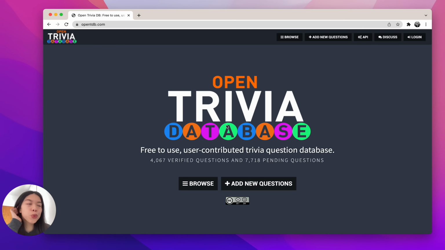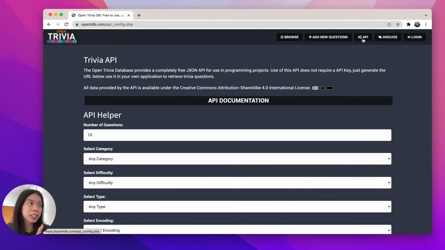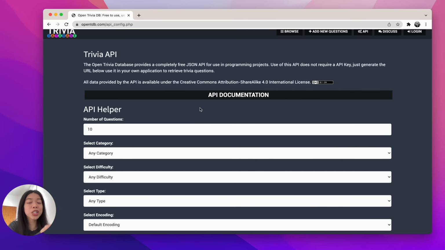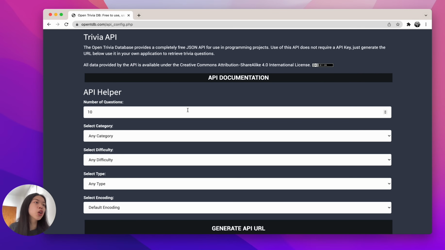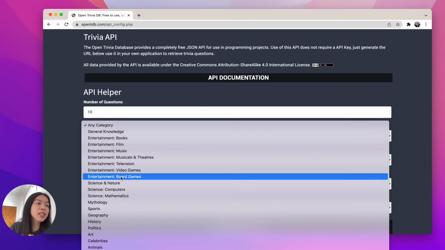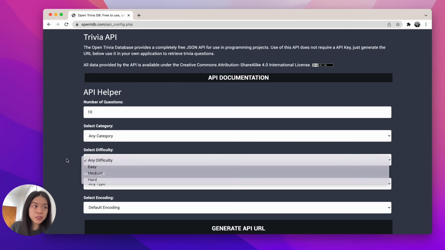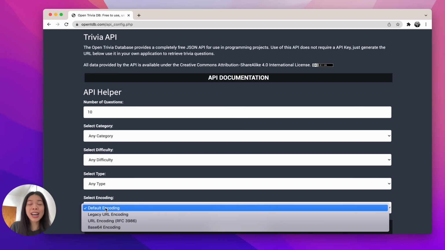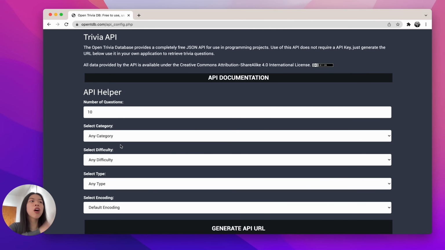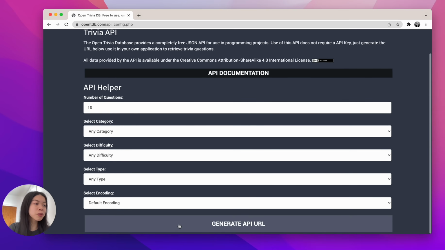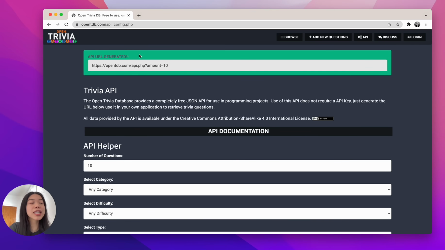To build this application, we'll be calling the OpenTrivia API, which is a free API that lets us query random trivia questions. The good thing about this API is that we can head over to their API page and we can pinpoint specific types of questions that we wish to fetch. For example, we can increment or reduce the number of questions that we want to fetch. We can also select a specific category, a level of difficulty, a type, as well as an encoding. So in my case, I will leave all of these options as is, and I will simply click on Generate API URL and I will get a URL here. We'll get back to this API later on.